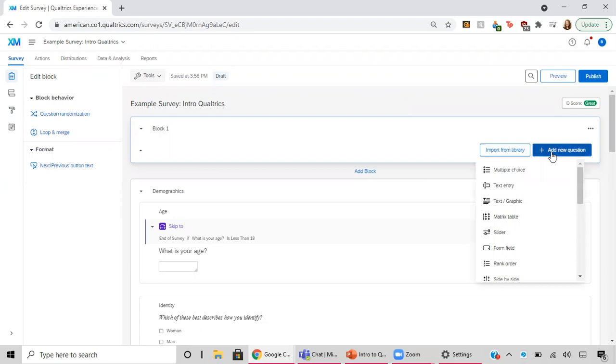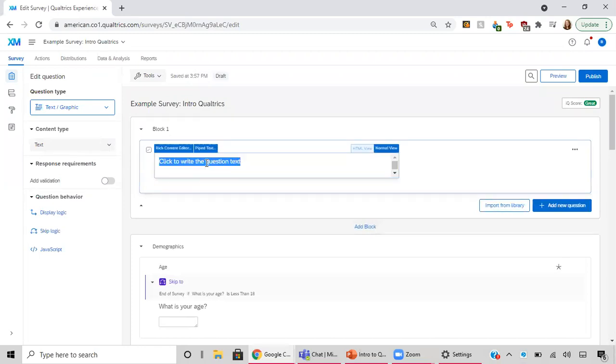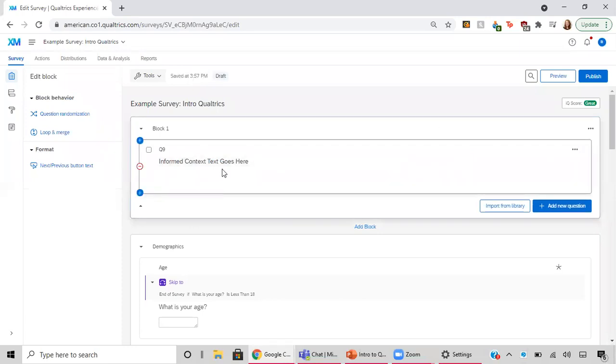I'm going to hit add new question, and I'm just going to hit the text graphic option. And if you have like IRB informed consent forms, you can put all of that here. Informed consent text goes here, and you would fill that in with whatever informed consent makes sense for your project.